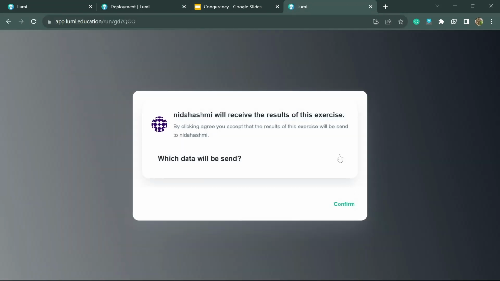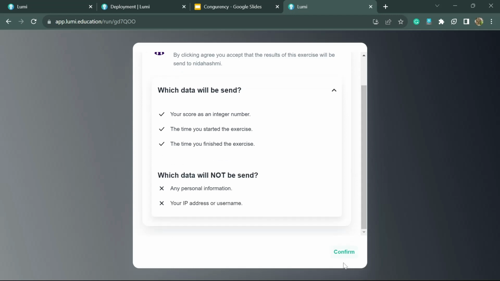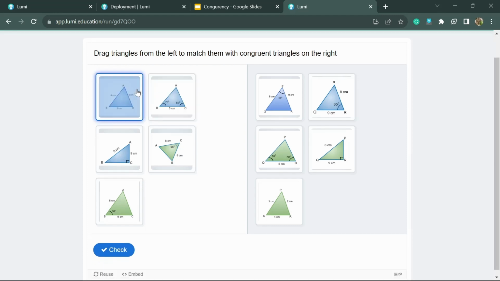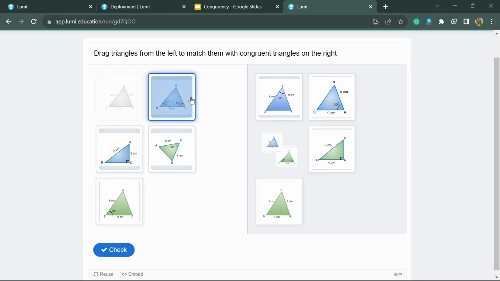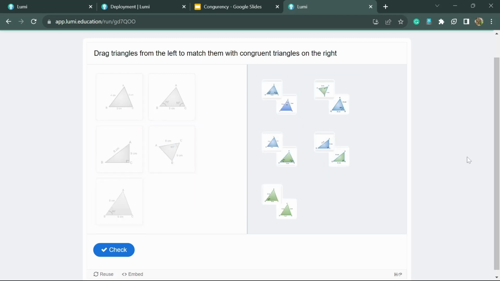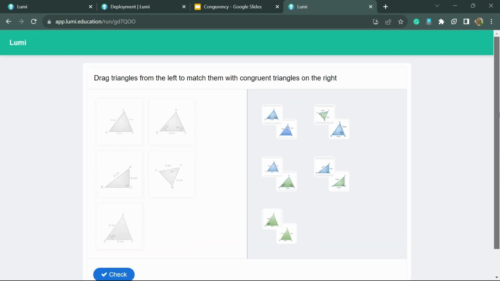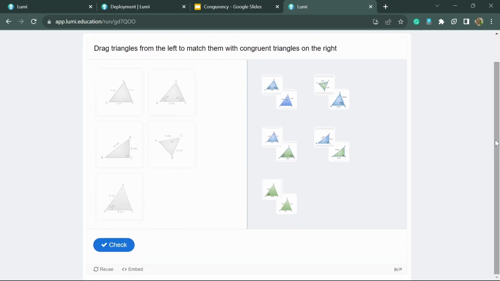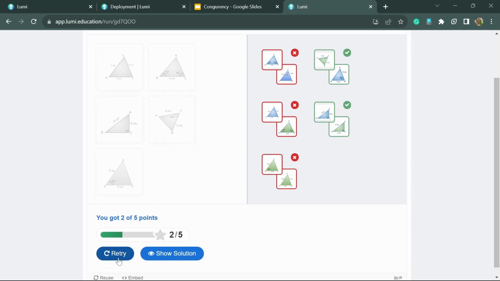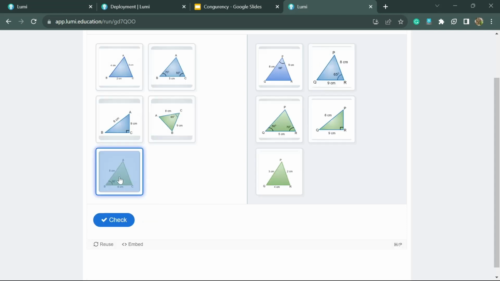The student interface will ask some questions and the student will confirm this, and the student interface will look like this. Students need to match. So I am just matching all of these randomly. You can also check how it handles wrong responses. What will be the response after receiving wrong responses? Let's check. So yes, we got only 2 points. After this, it will give us two options, either retry or show solution. The student can click on retry, or they can check the solution.